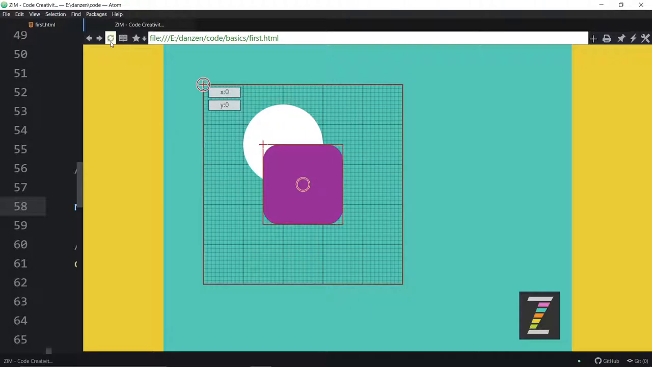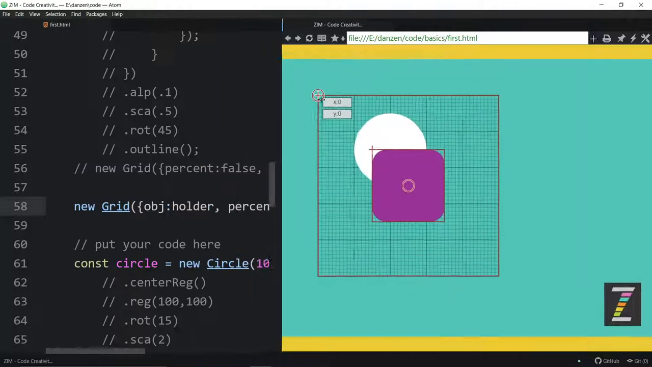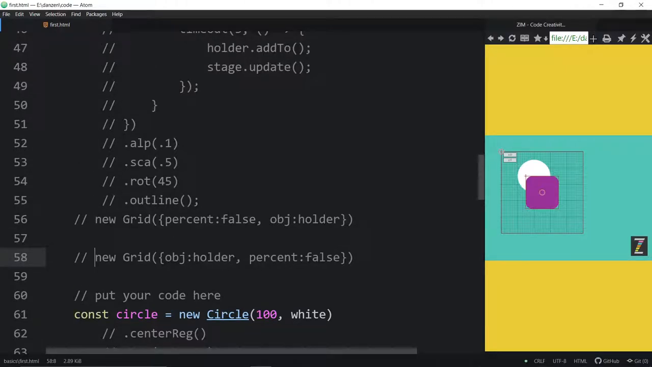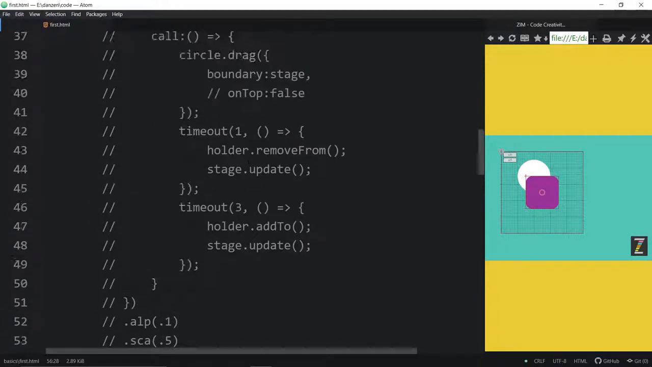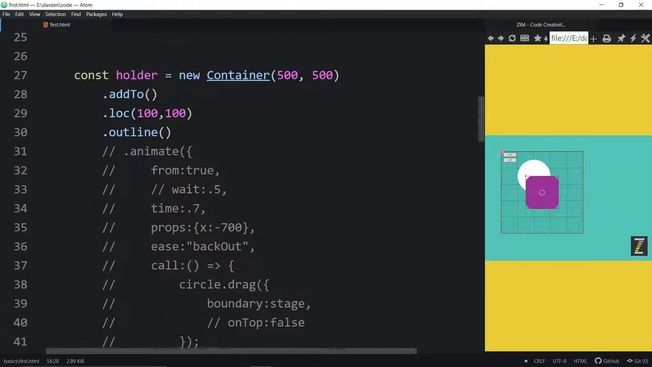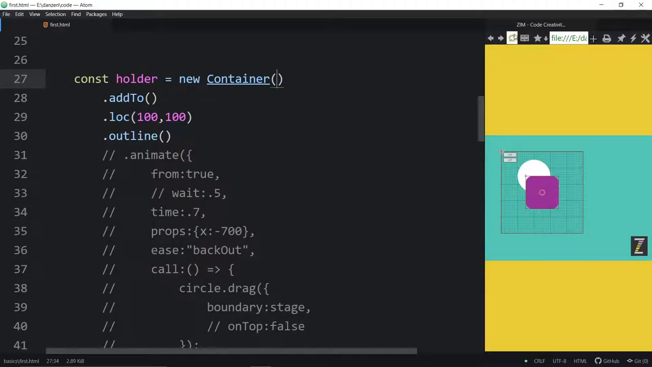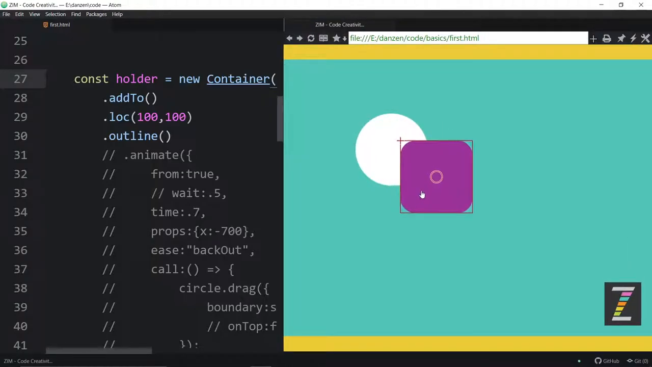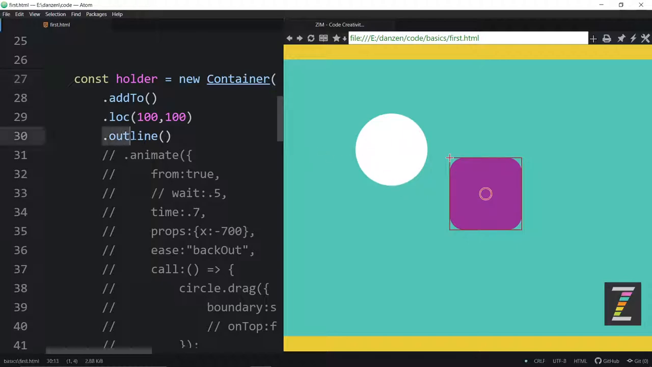But what I forgot to show you, though, is what happens if we don't give a dimension. Comment that grid out for now. Oh, could have used it right here. I guess I did show you. Up here, we've got the container with dimensions. Let's see what happens if we don't put in dimensions. We refresh.